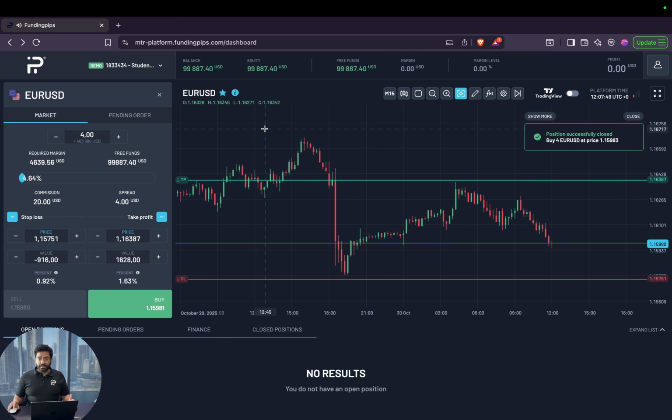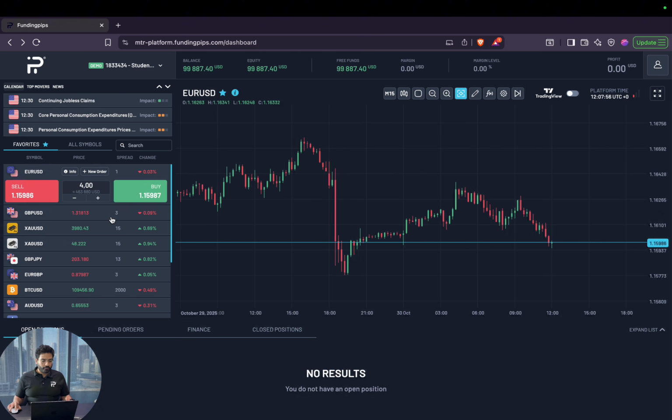So this makes navigating and executing your positions very easy. If you want to trade any other pair, you can simply select your pairs from here and trade on them.